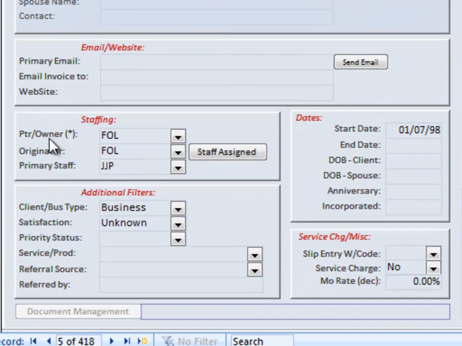The staffing here has the partner or owner of the account, if you will. The originating partner is, if you've got a rainmaker in the firm, you need to keep track of who actually brought the business into the firm. Primary staff assigned. Too, you can drill down on staff assignments here and get into further staff assignments for the client as well. And there's some additional filtering you can do here. Client or business type, satisfaction level, priority status of the client, service or product.